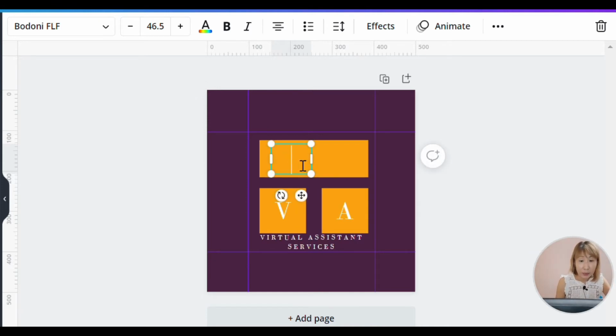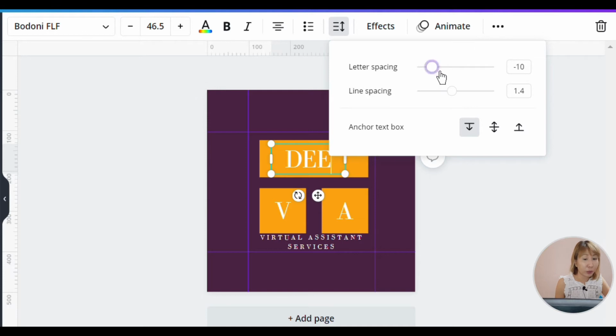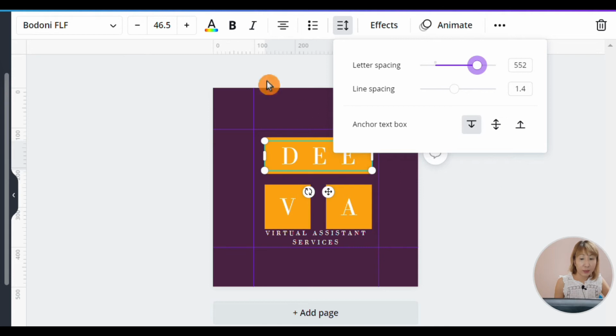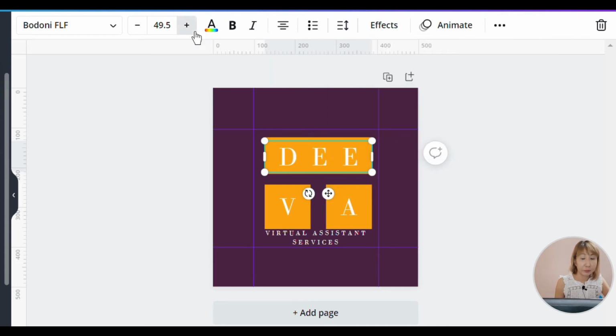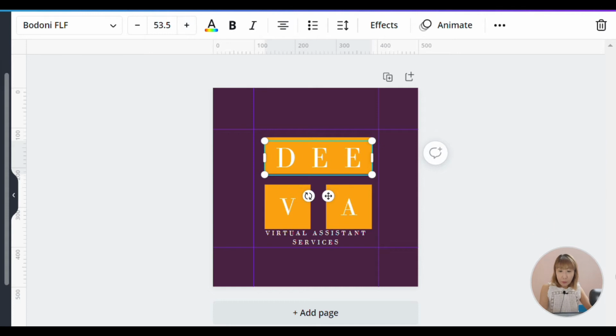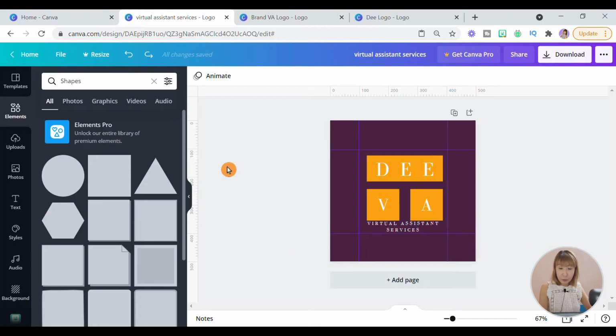Next up, I insert the letters D-E-E, and let's adjust the letter spacing, making it wider as well as increasing the size of the font so all of the letters on top match the letters positioned below. Now I'm going to make some slight adjustments to the lower box in each direction so the top and the bottom rows look even.